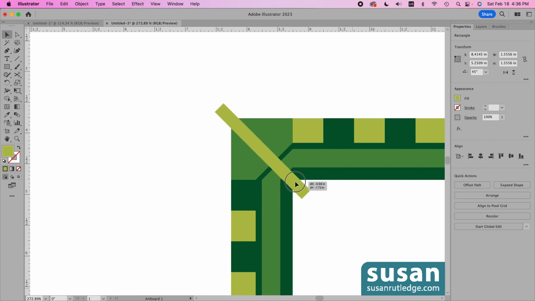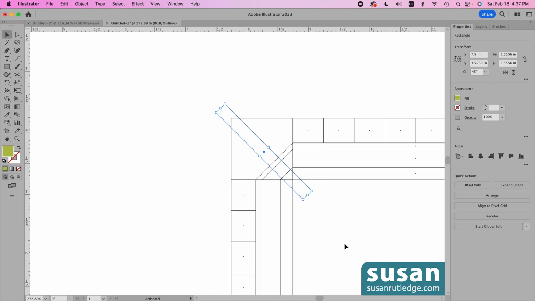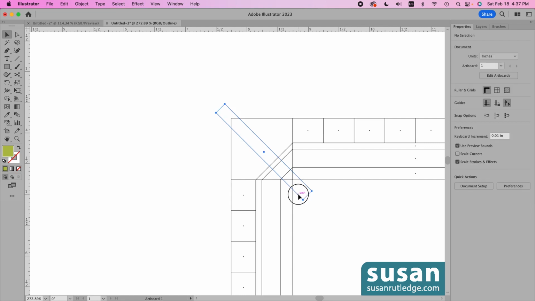Then I'll get the selection tool, keyboard shortcut V, and drag this up to that corner tile, and then move back into the outline viewing mode, keyboard shortcut Command Y, to help me line this up perfectly. It's not looking too bad, but I'm going to move it here, and you can see I'm right on that center point now.